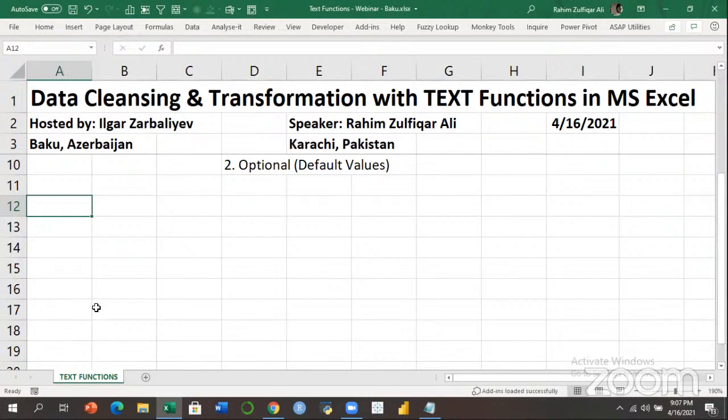Power Pivot DAX, you cannot call a cell as relative and absolute, but you need to define the column names there. So that would be just a technical difference, whereas the practice of applying the text functions in the Excel workbook interface will be the same as if you are using Power Pivot or Power BI. Okay, so let's have one example for that.